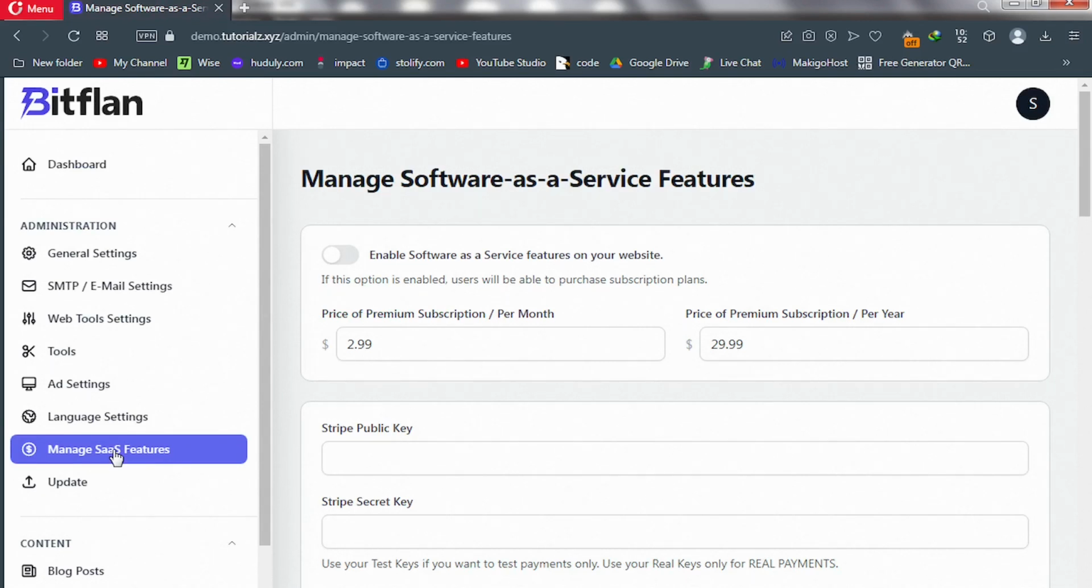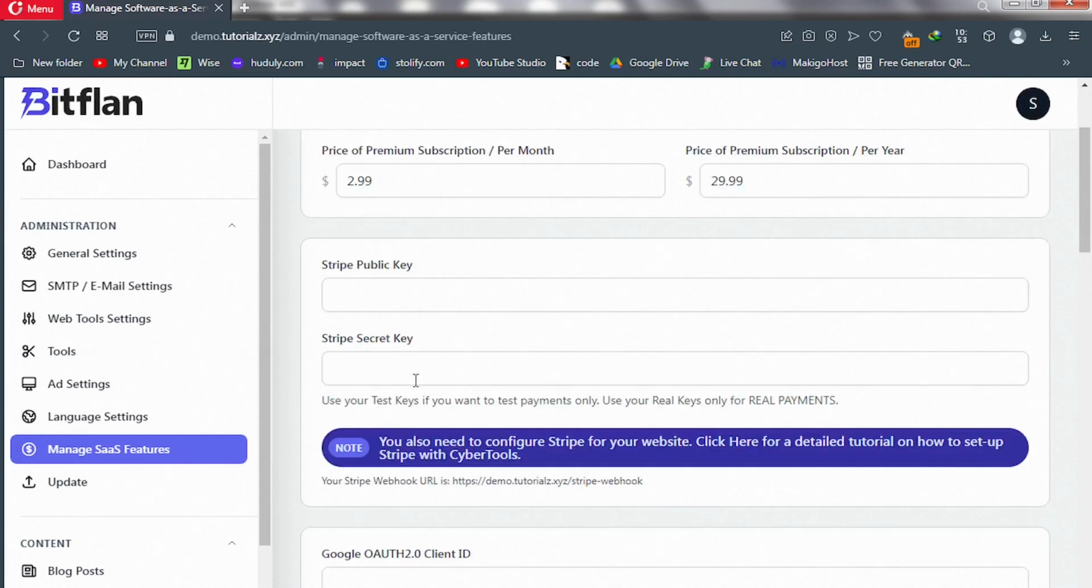Then this is where you find that manage SaaS feature, and then you can enable it here. When you turn it on, your site is going to be turned into a paid service. Then you put your amount here, your charges, your fees here. And right now the site only accepts Stripe payment.